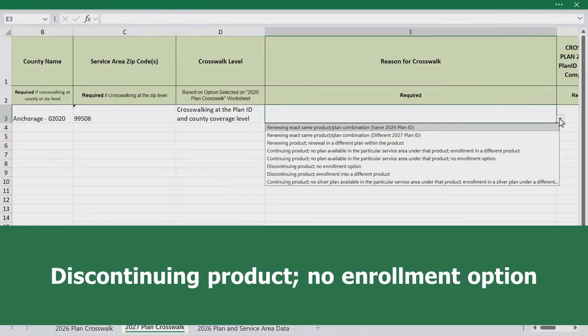Issuers should crosswalk any discontinued Plan Year 2026 plan to an available plan in a different product, if one exists. If an issuer does not provide a crosswalk for a discontinued plan, but still offers products in the same service area, CMS will crosswalk the discontinued plan to another product offered by the same issuer under the same issuer ID.